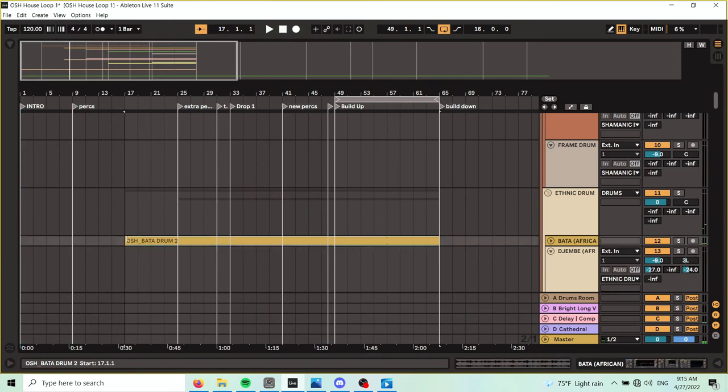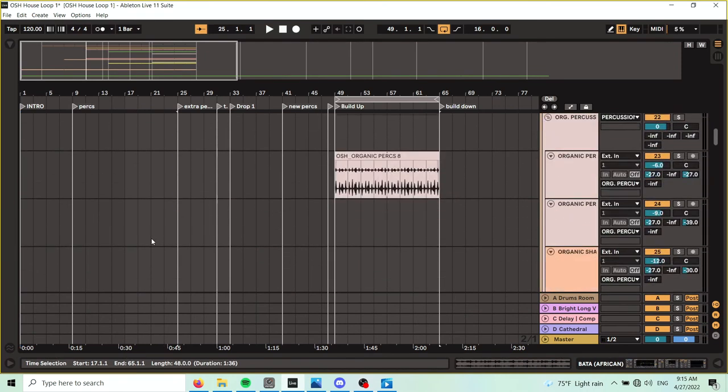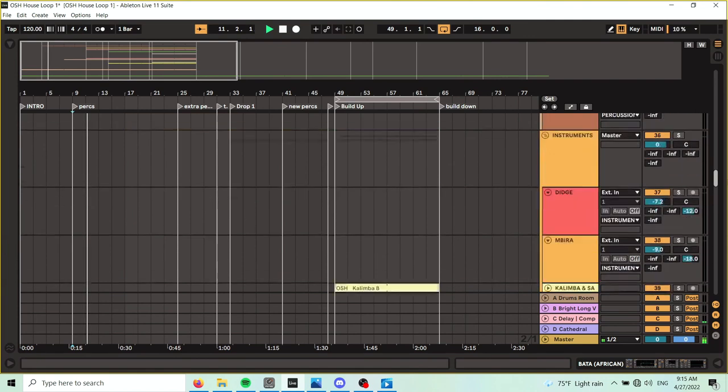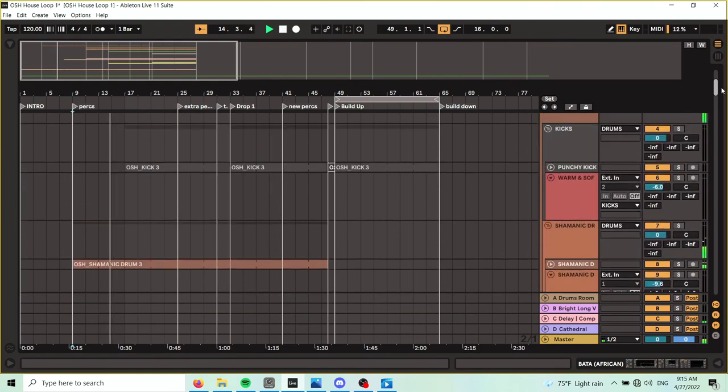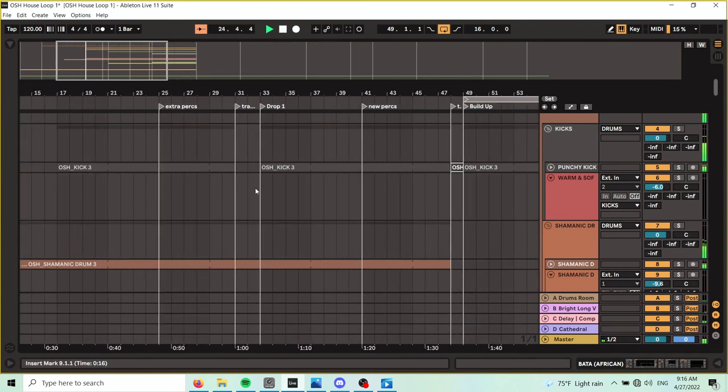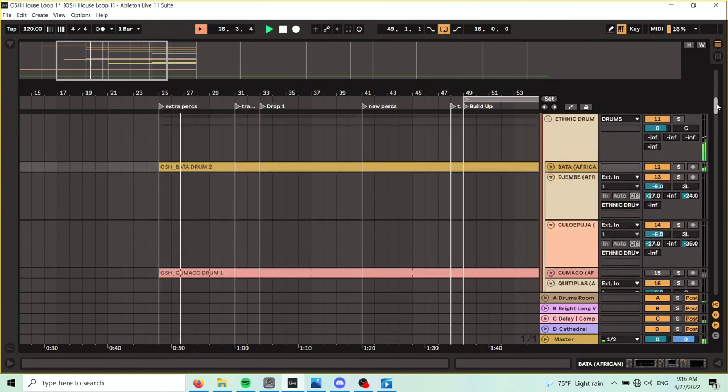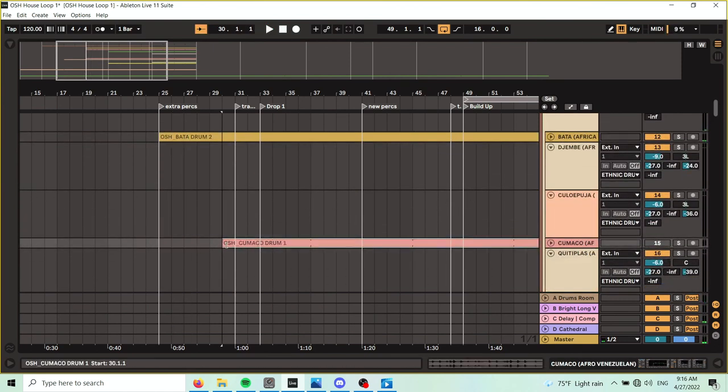Okay, so now I feel the butter drum is actually too early because we already have the kick and the clave. That's enough. So maybe let's feel the transition again. Yeah, that's totally enough. Okay, and they're coming in both at the same time. We don't need that. Let's bring in the kumakos here, maybe later.